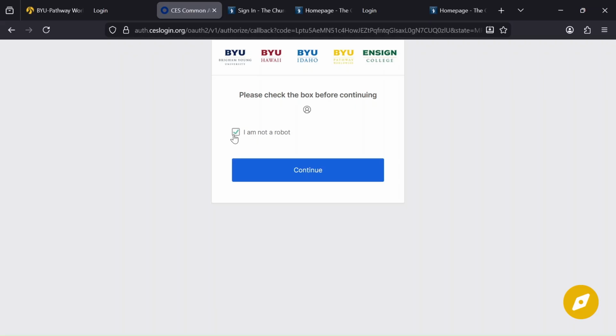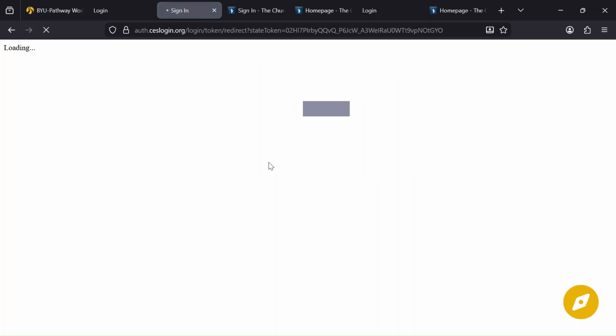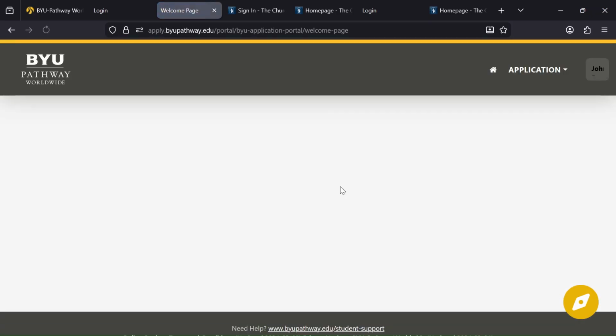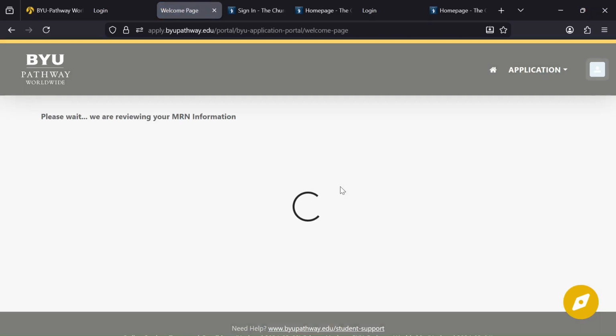So verify I'm not a robot. Continue. And now we're signing in. So you sign in with your church account you just created. Because you're in the same browser session, it will just automatically save the changes and start the application for you.